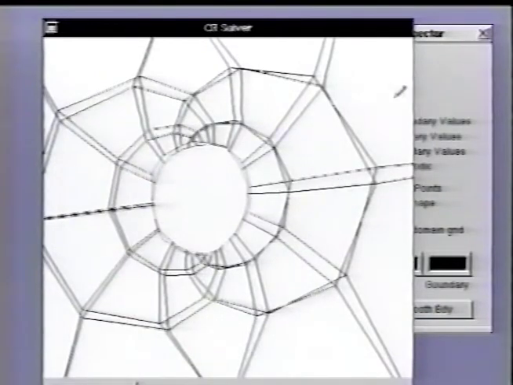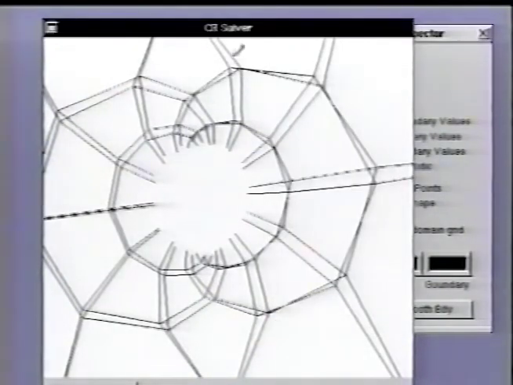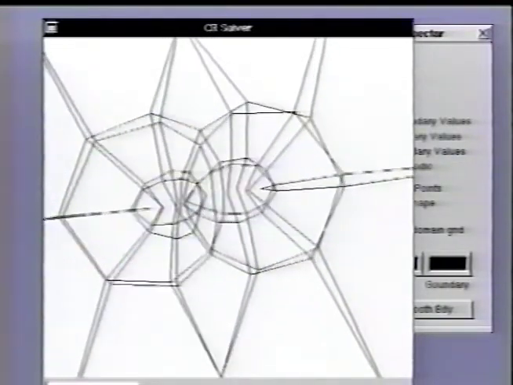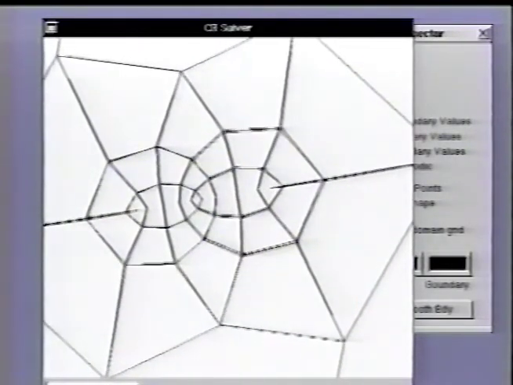Here we zoom in for a better look. Now click on the doubly periodic boundary condition, which identifies the opposite sides of the square. Now our map is defined on the torus. We tell CR Solver to evolve to a conformal map. Now, in fact, this is a picture of the Weierstrass P function.